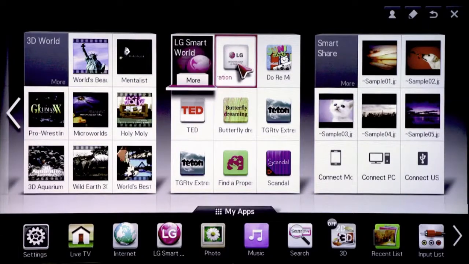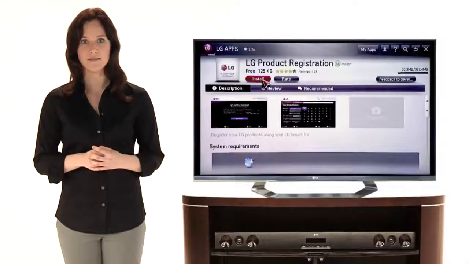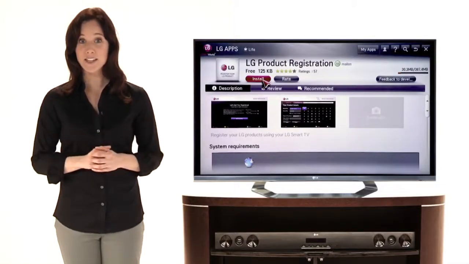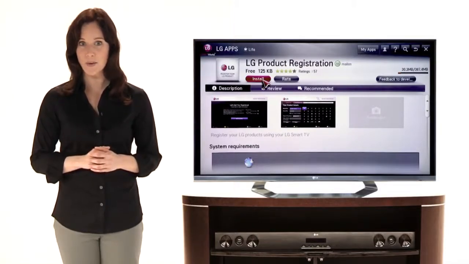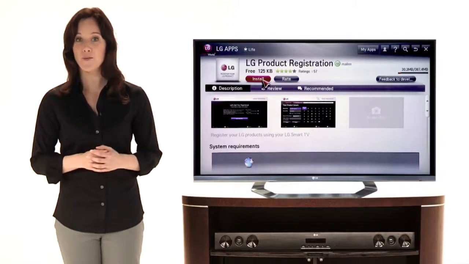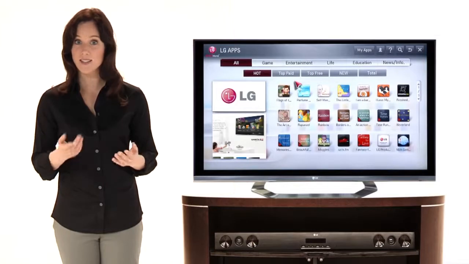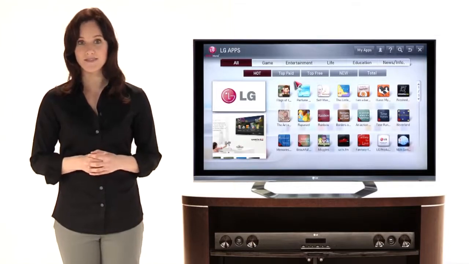Right on top of this card is LG product registration. My suggestion, fill it out as soon as possible. It's the best way for LG to know you're a brand new TV owner and for LG to send you more helpful videos and the latest product updates. And it's a great place to tell us what you think of your new LG TV.